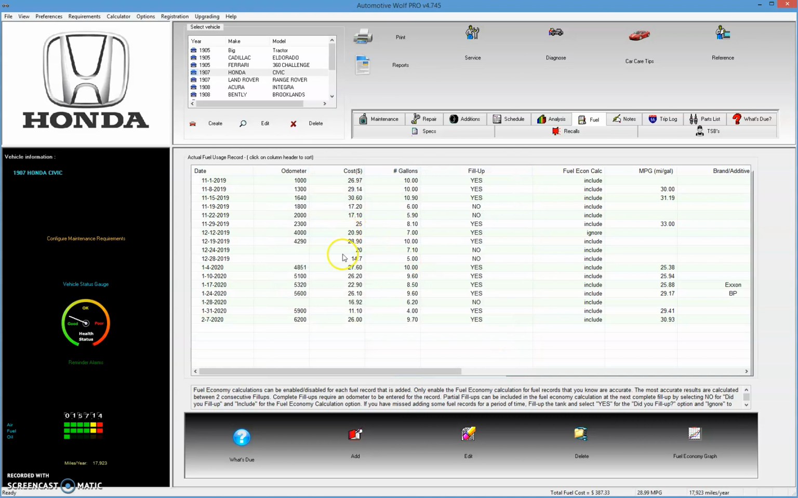I wanted to go through this table here of the fuel records and explain to you why, again, try to just illustrate why some of these MPGs are not calculated. And some people might look at this table and think, well, there's something wrong. But no, Automotive Wolf's doing exactly what it should be doing. So let's look at the first record that was added. And we see it's a fill-up, and they want to include it. But there's no previous record, so there's no way it can calculate an MPG. It doesn't know what the previous fill-up was, so of course that's left blank.